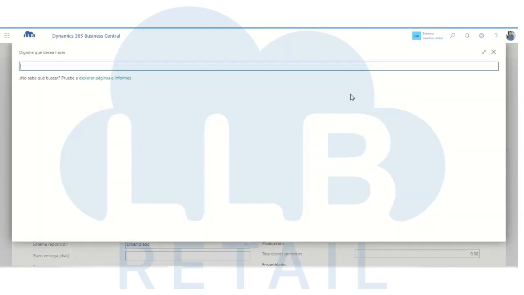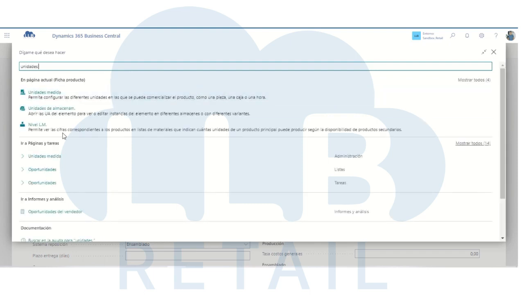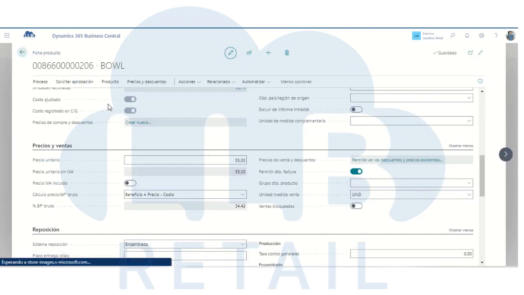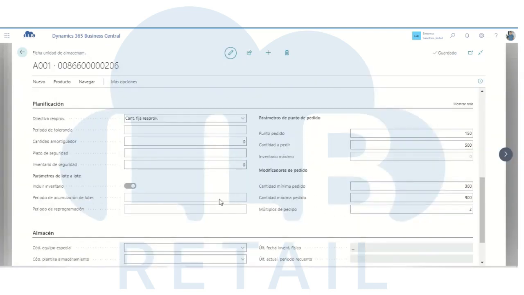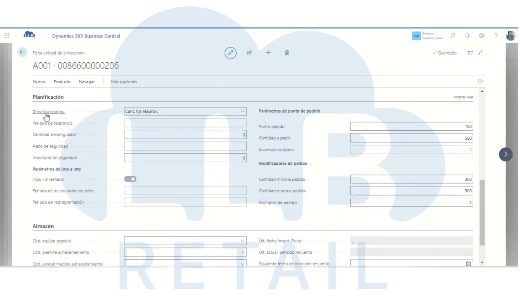of having replenishment policies for each one of the warehouses. Then we go to the storage units, and the storage units will allow us to have replenishment policies for each of the warehouses. Here I have, for example, warehouse 1. I have a replenishment policy, a fixed replenishment quantity policy. I have a minimum order quantity of 300 and a maximum order quantity of 900. This purchase can be made on the demand sheet twice.